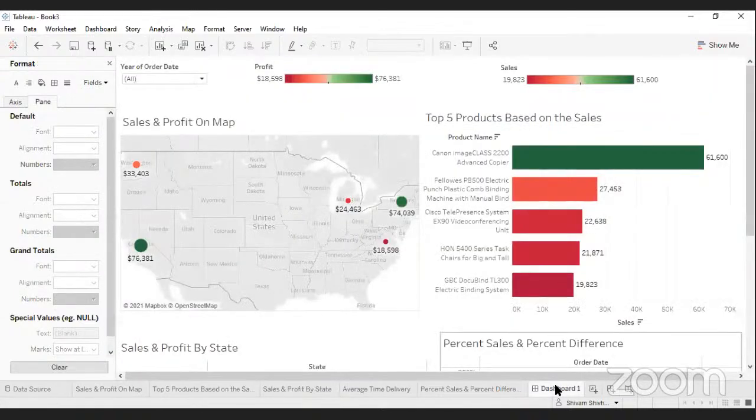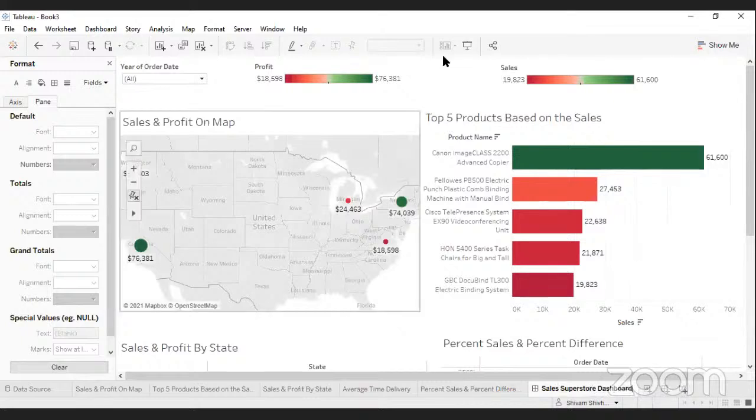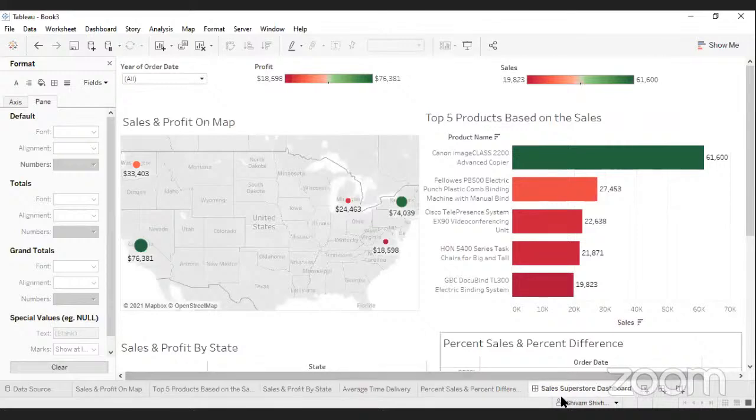So these are basically the different charts. You just need to give the name of the dashboard as well. We are creating the sales superstore dashboard. Now the dashboard name is sales superstore dashboard.